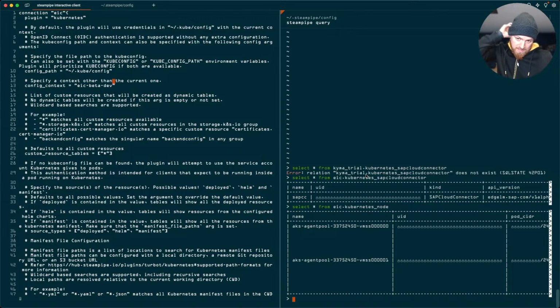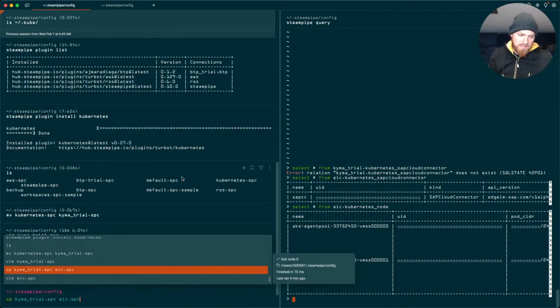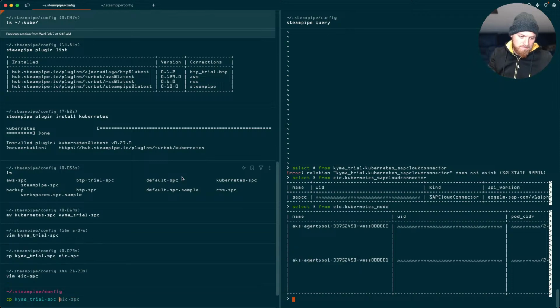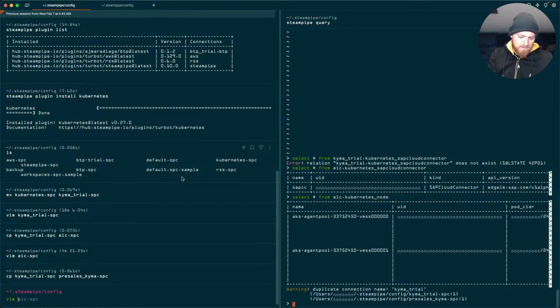Cool. So you see how we basically configured two connections, one for the Kyma trial and one for another Kubernetes environment. We could easily go ahead and do the same for another Kyma environment. So in this case, we're going to copy that. I have access to another Kyma environment, so I'm just going to name it pre-sales Kyma.